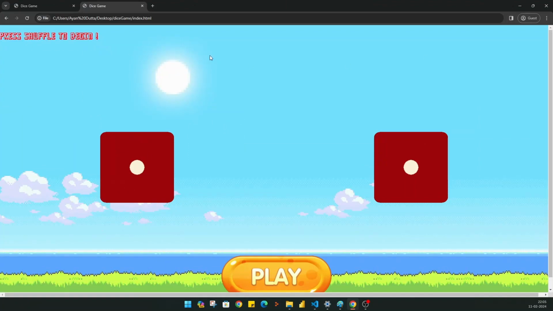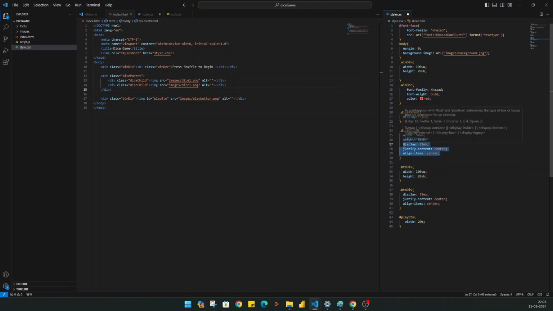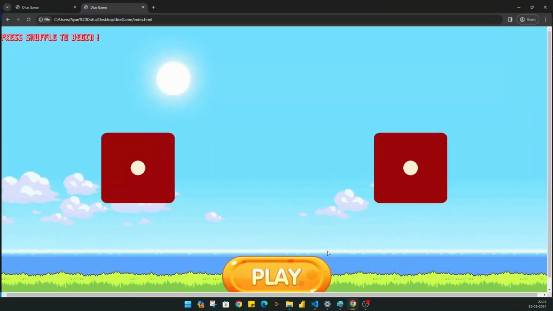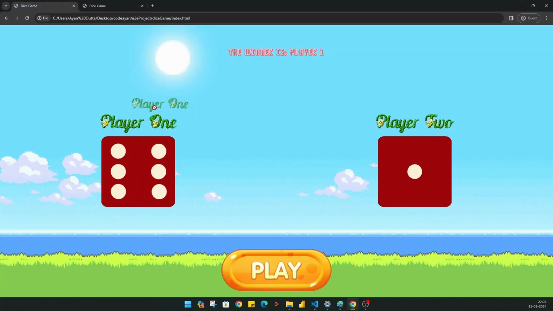Done. Now what I need to do, I need to take it to the middle. To do that, I need to write some code in the WinDiv section. So here I will just copy this chunk of code from here and paste it here nicely. Ctrl S and here Ctrl R, and now we have the name in the middle. Okay, now just one thing left, the player names, this thing.